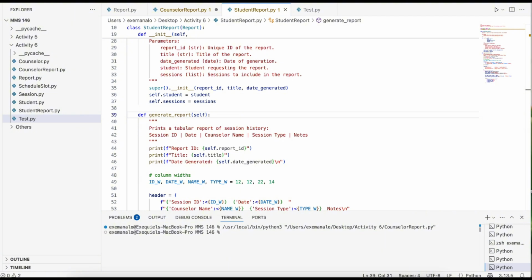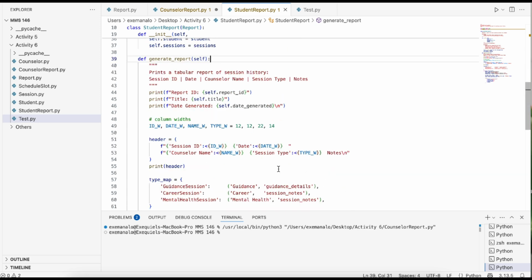Now, we start by printing the report header, again using the base fields: the report ID, the title, and the date generated. And similar to how we have cleaned up the format in the counselor report, we have set our column widths so our table stays aligned in our test. And then after that, we print a header with the widths applied.